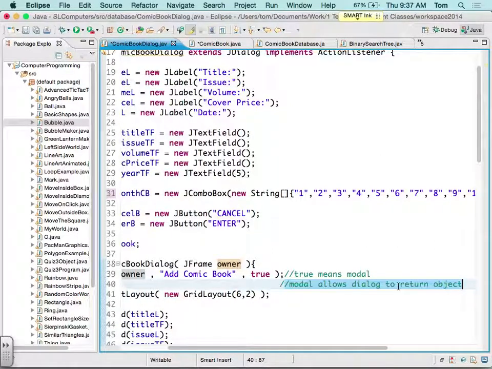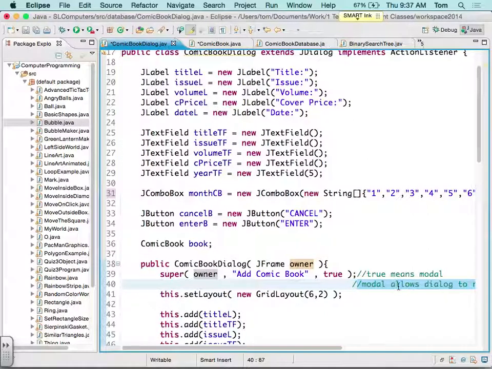Okay, if it's not modal, then it won't. Basically, it won't return an object. Okay, it'll act kind of funny.